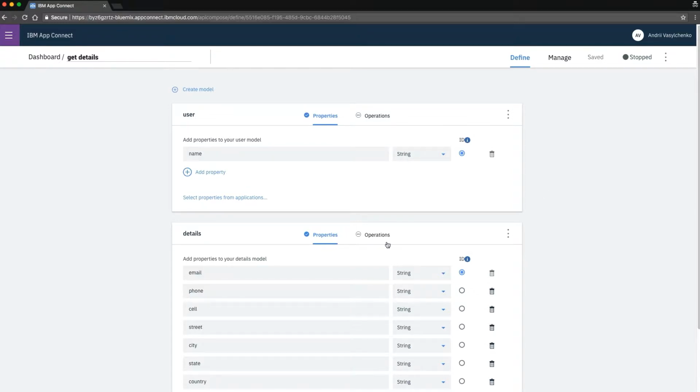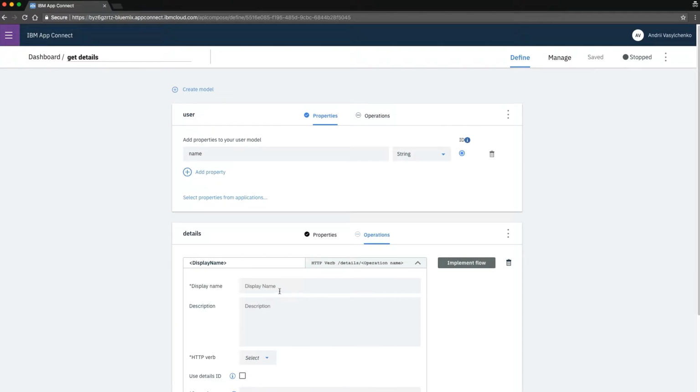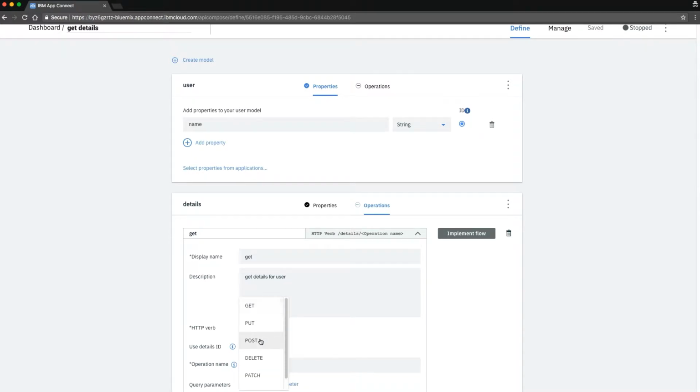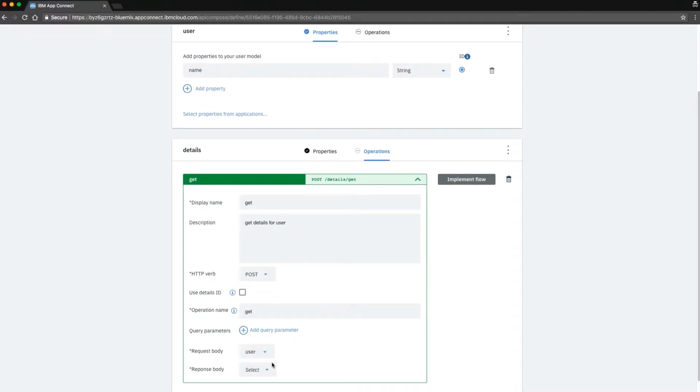Switch to the Operations tab inside the Details model and create a custom operation. Set the display and operation name to get, HTTP verb to post, request body to user model, and response to details. Then click on the Implement Flow button.